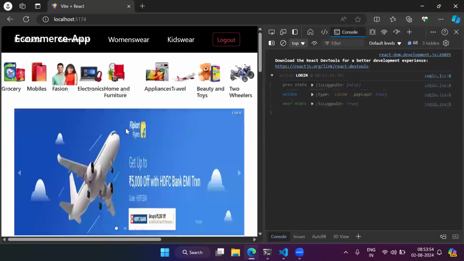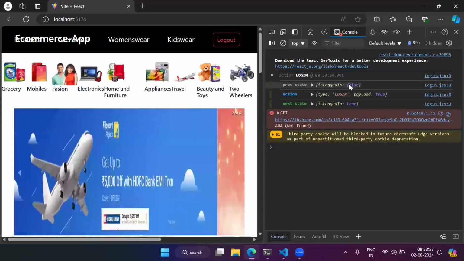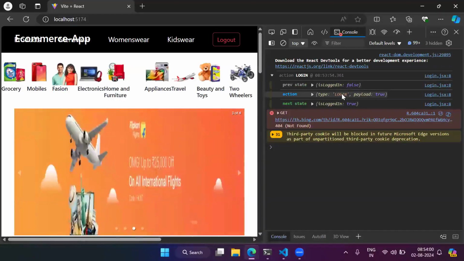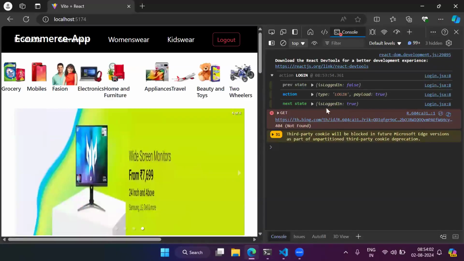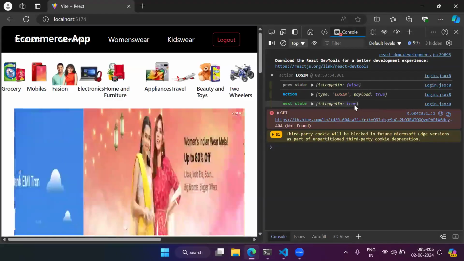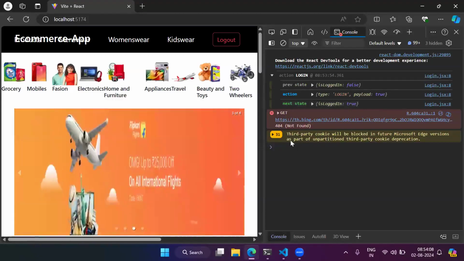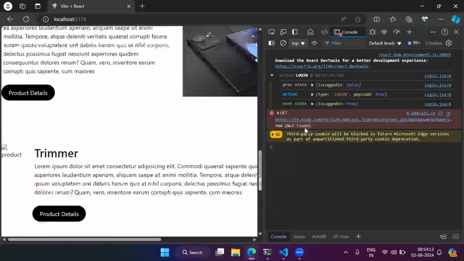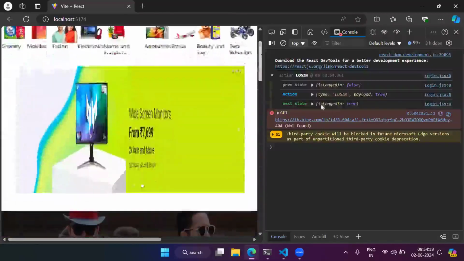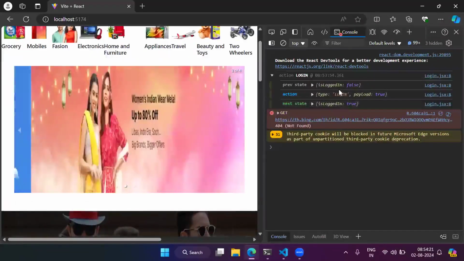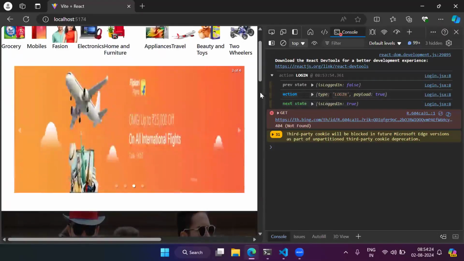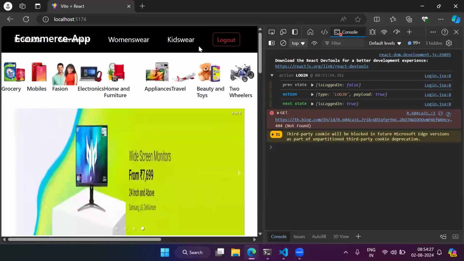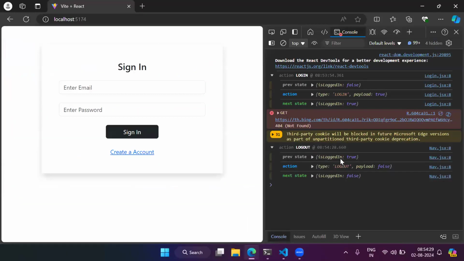Now if I click on sign in, isLoggedIn value was false, type got login, payload became true, isLoggedIn became true. Okay. Now this is because of the home page. In home page, this image is not displaying, right? That error it is. Now isLoggedIn value became true. Now if I just say logout, it was true, it became false. Again sign in, fine.